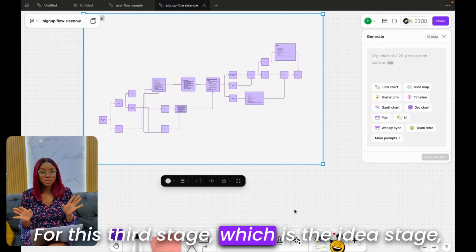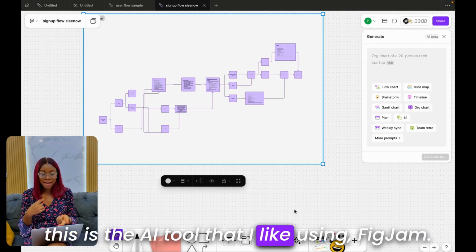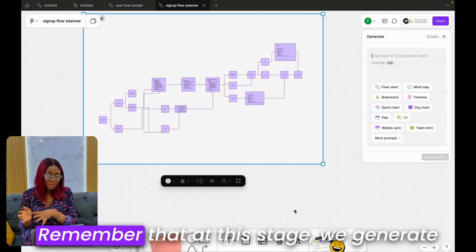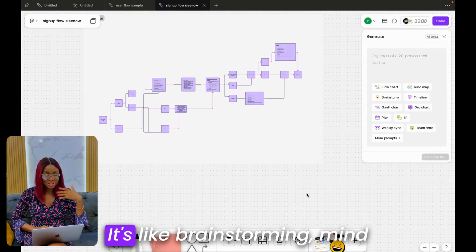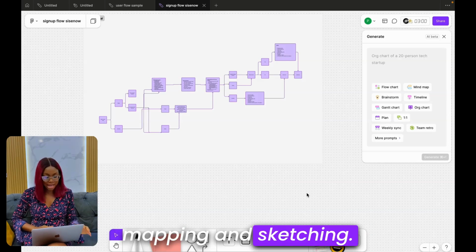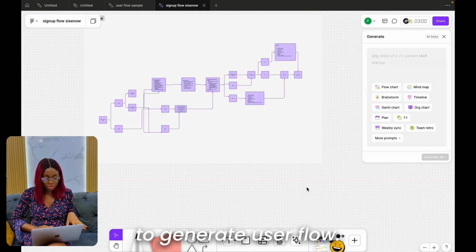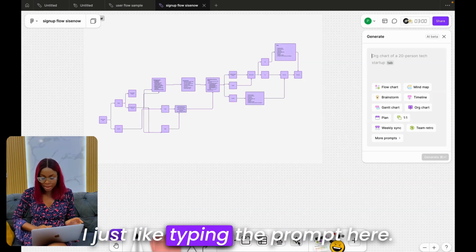For this 3rd stage, which is the idea stage, this is the AI tool that I like using, FigJam. Remember that at this stage, we generate creative ideas and possible solutions. It's like brainstorming, mind mapping, and sketching. So here I love to use FigJam to generate user flow. I just type in the prompt here.